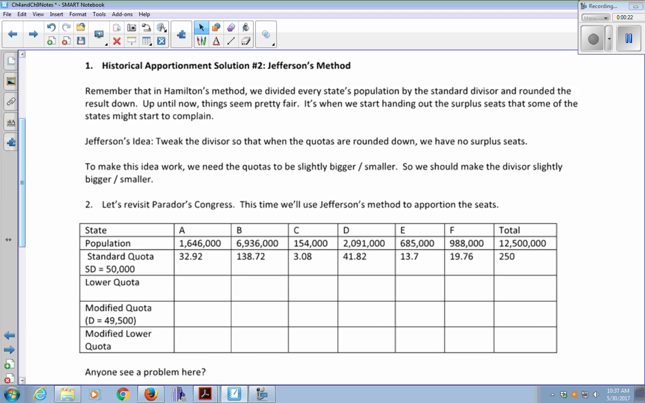So remember that in Hamilton's method, we divided every state's population by the standard divisor. Then we rounded the result down. Up until now, things seem pretty fair. We have treated every state exactly the same. It's when we start handing out the surplus seats that some of the states might start to complain, like, why did they get the extra and I didn't, etc.